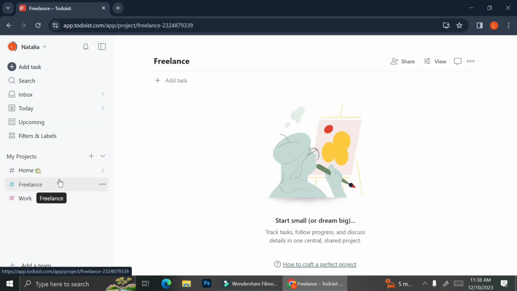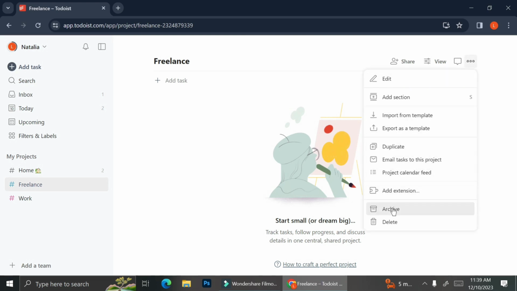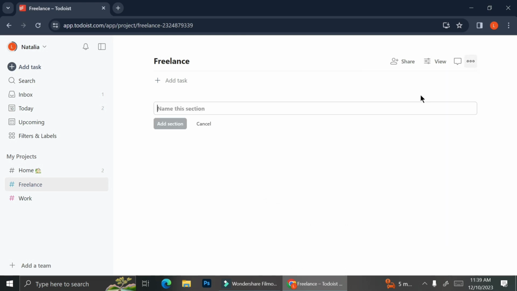After you finish creating your project, you can also add sections to each project. For example, I'm going to create several sections for my freelance project. The first one is going to be the translation section.